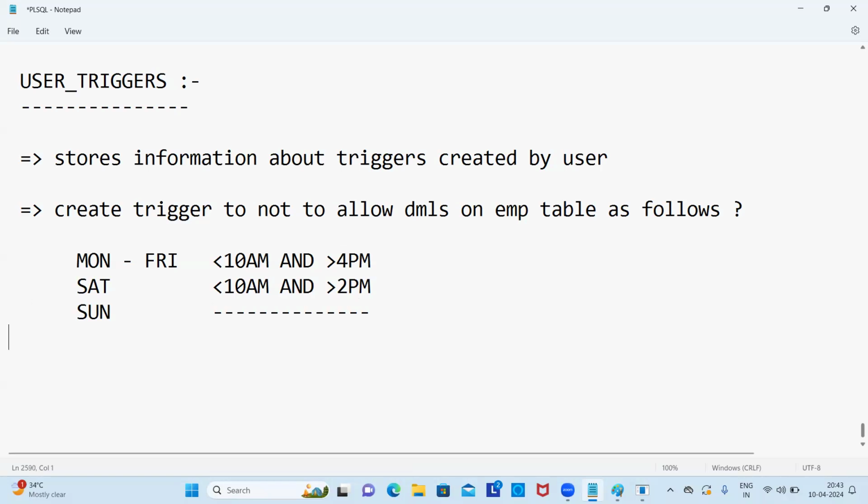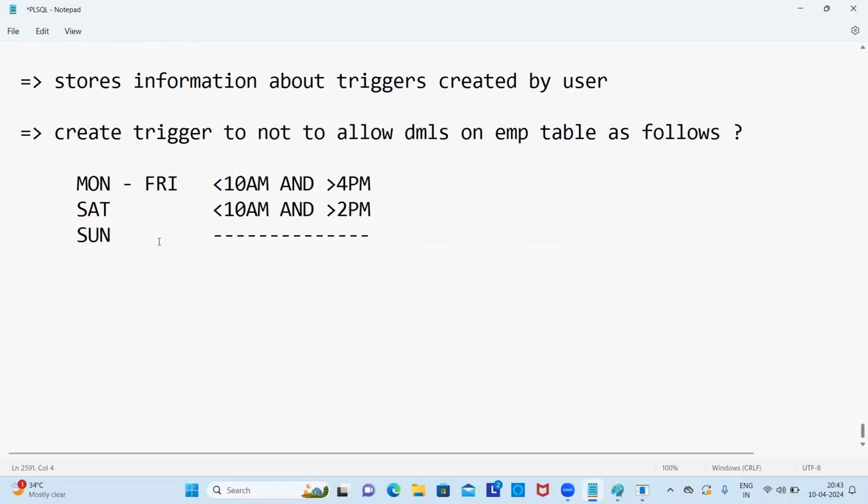Then not to allow the DMLs: Monday to Friday before 10, after 4. Saturday before 10, after 2. Sunday whole day not allowed. So how to create this? Same thing. Create or replace trigger T2.